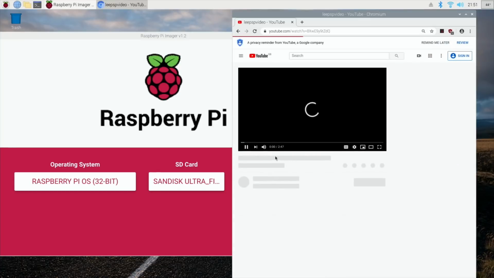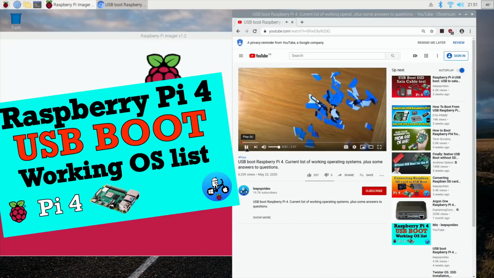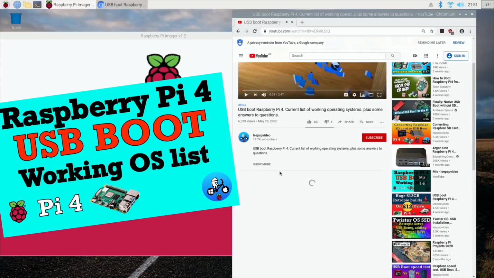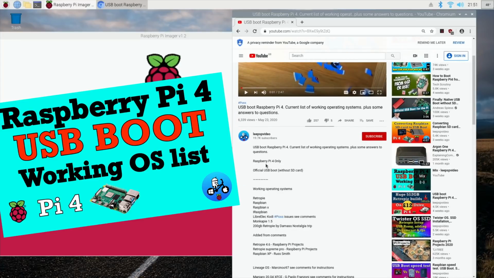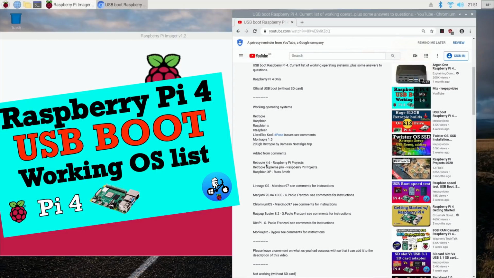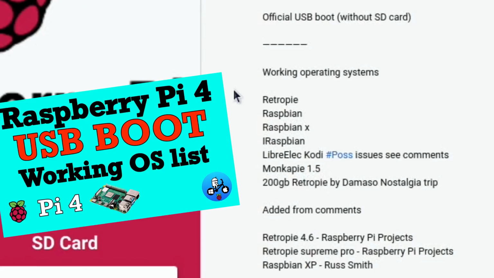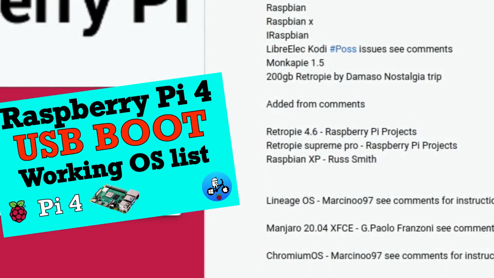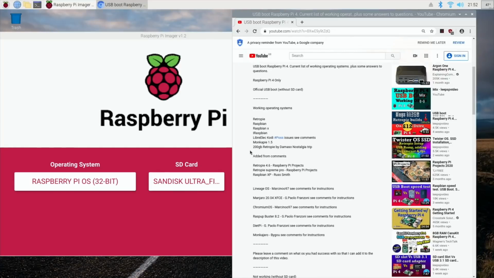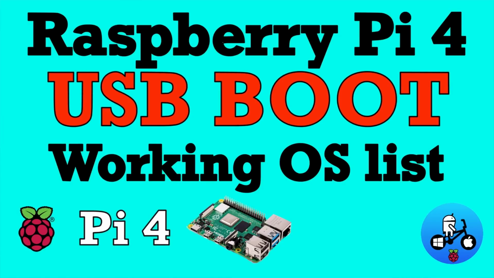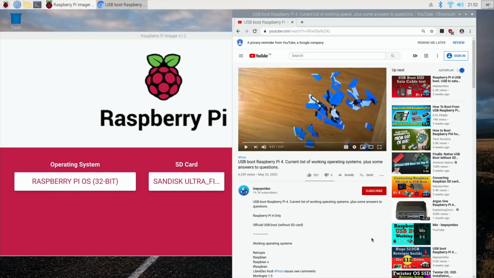Now you've got this method. This is a video about what operating systems work, but also in the description, I update it as time goes on. So at the moment with this USB boot, using this same method with Raspberry Pi Imager, you can run RetroPie, Raspbian, Raspbian X, iRaspbian, LibreElec, the MonkaPi builds, pretty much any RetroPie build. And there are also some other operating systems that are working, but you need to do a few extra steps on those. But it's all in there, so have a look for that bright blue image. That's the one with all the details in there. I'll put a link in the description to everything.